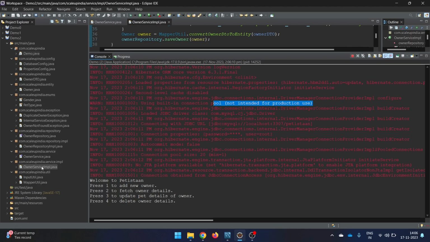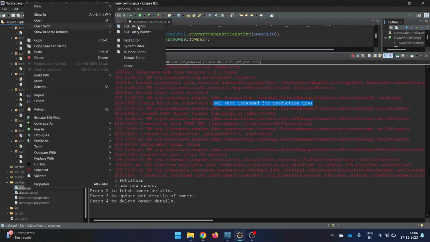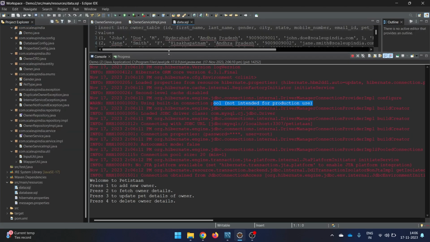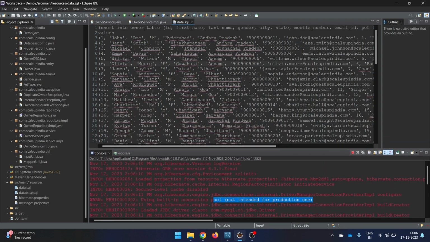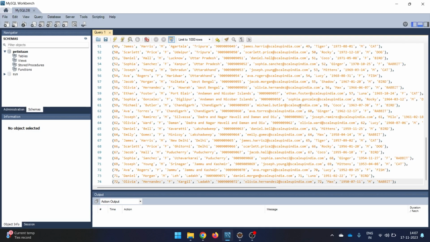Now, before we execute any one of these options, let me do one simple thing. I'll go to this src main resources, and there I'll open this data.sql. Let me open this file with the help of my text editor, and here you can see there is too much data with me. Let me copy all of these things and paste them here.